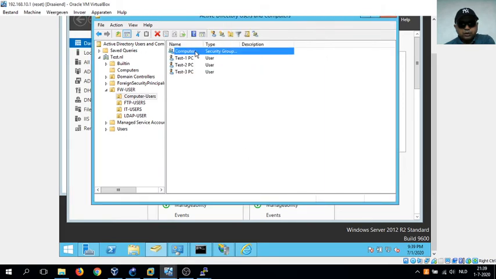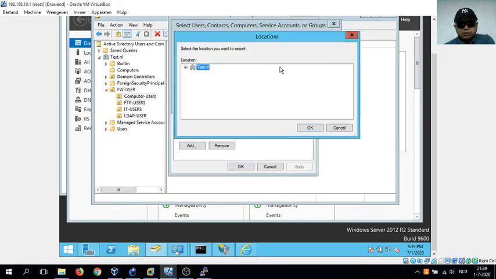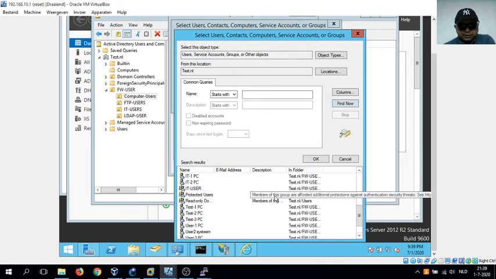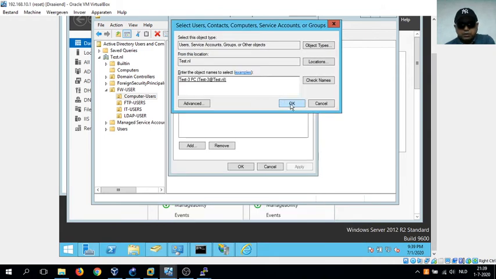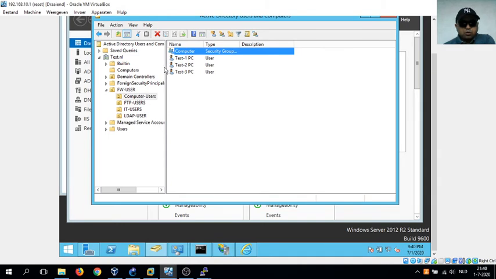I'm going to show you a different way. Now we're going to go back to our security group. We're going to go to members, and we're going to add from here. So now we're going to search: test 1, test 2, test 3. You see, user 1 and 2 were already there, and we're going to add this one. So now I'm going to click OK here. Apply. You see that we have test 1, test 2, test 3. So now only the users from this computer security group, these three users, should be able to get the website of computer.